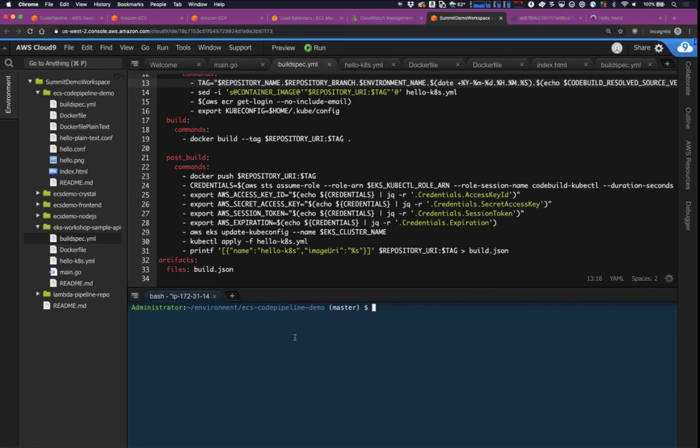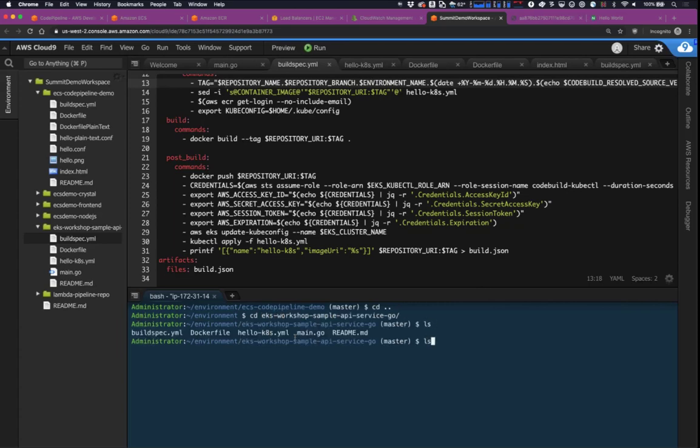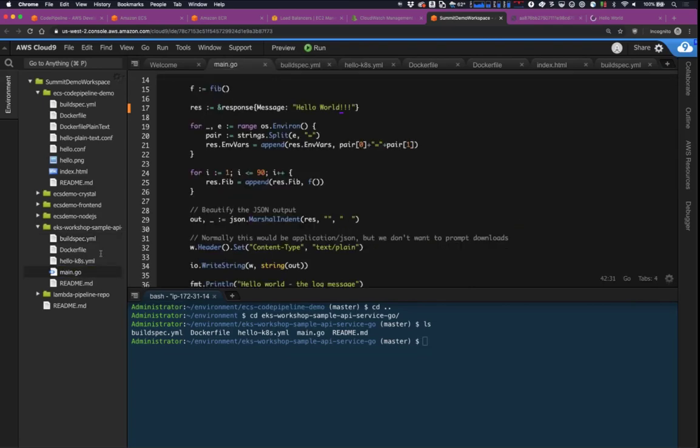So let's go ahead and trigger a change here. I'm going to go to my EKS folder, and I'm going to change the main.go, which is the actual application code. I'm just going to change my hello world greeting. Instead of 3 exclamation marks, I'm going to do 1 exclamation mark. So I've changed it right here, and let me commit that change to Git.